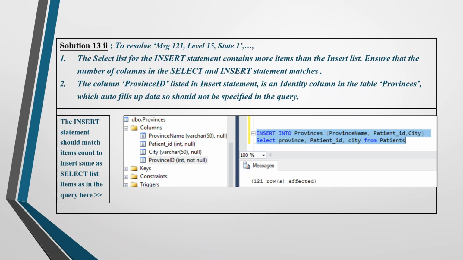Solution 13.2 To resolve message 121 level 15 state 1. 1. The select list for the insert statement contains more items than the insert list. Ensure that the number of columns in the select and insert statement matches. The column province ID listed in the insert statement is an identity column in the table, which auto-fills data so should not be specified in the query. The insert statement should match the items count to the select list as in the query here.